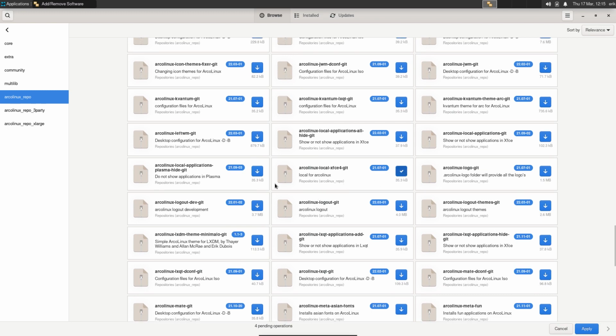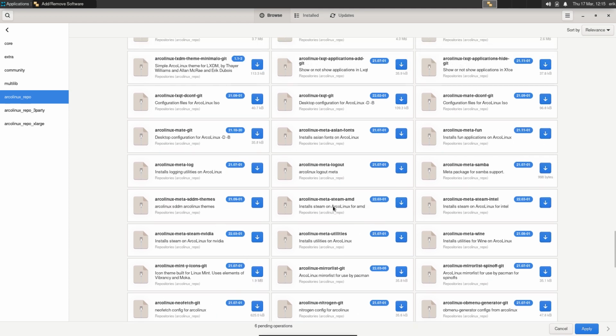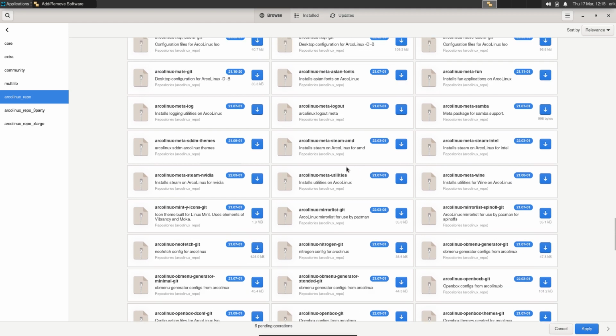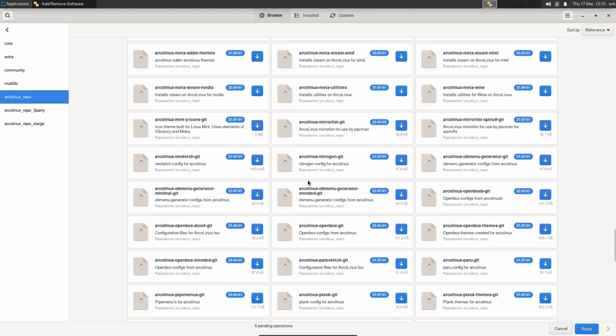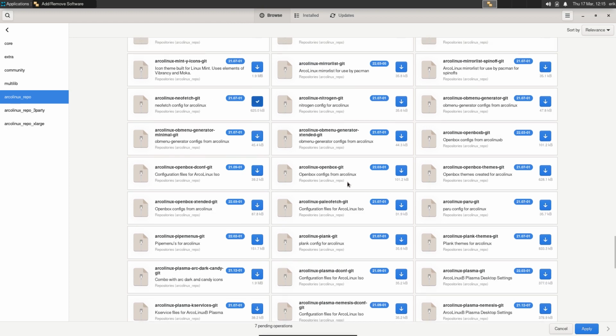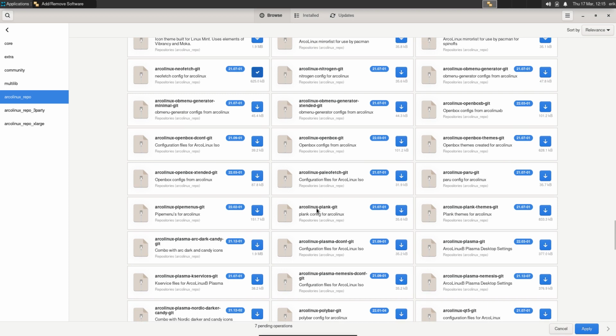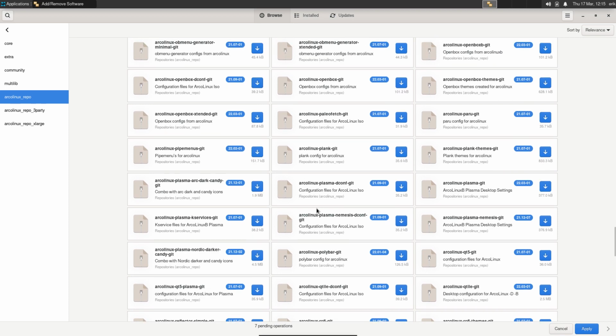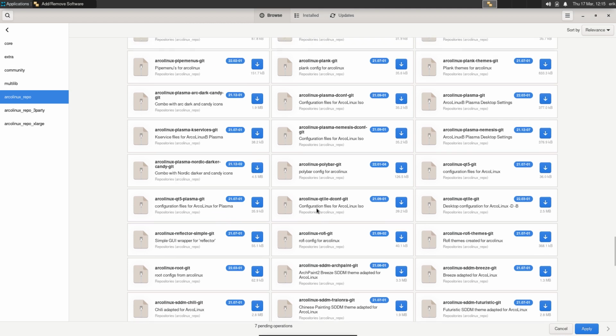XFCE. Logout. And the logout themes. Metafun. Let's skip it. I can get my meta Steam, but on VirtualBox it doesn't really work. NeoFetch, our own NeoFetch look. Sure. They're all desktops in there, right? So I don't want to have desktops, don't want to have blank. Plasma, this is not Plasma.